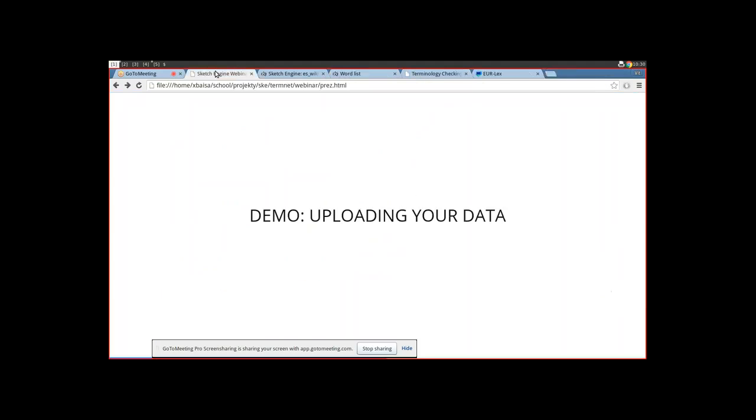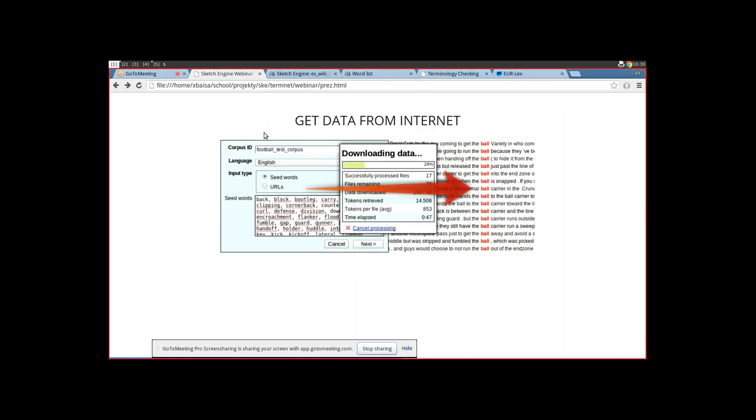So that was a demo of how to upload your own data, documents, not just HTML, but also PDF and documents from Word or plain text files. All these are supported.